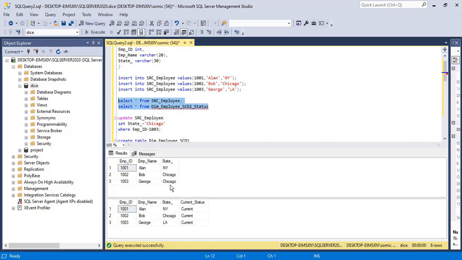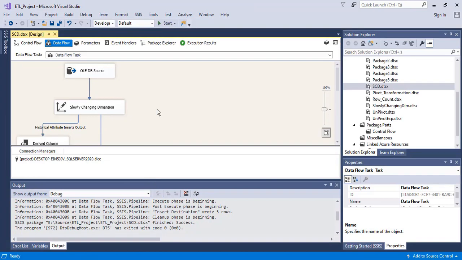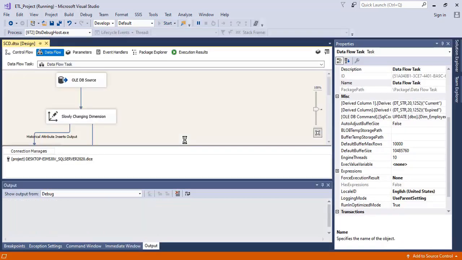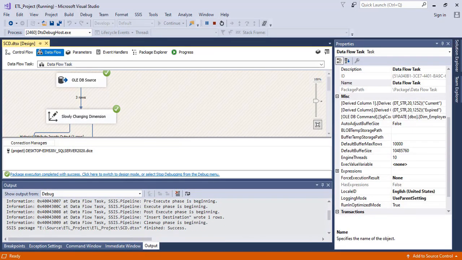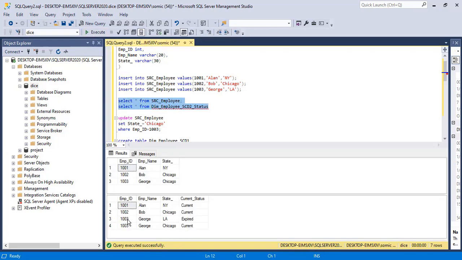Okay, now look, execute. Look, George, this is my source table. Look, current is Chicago. Again, execute the package. Start. Now again, look, expired and the current status is Chicago. Right now George is living in Chicago. So this is how you implement the SCD type 02 with status.